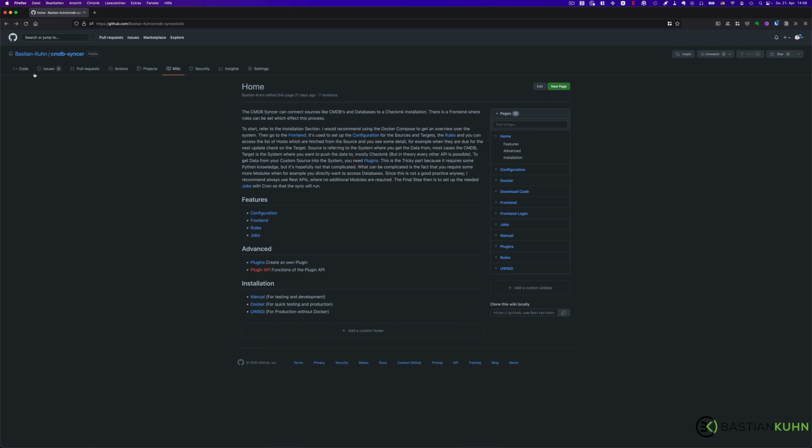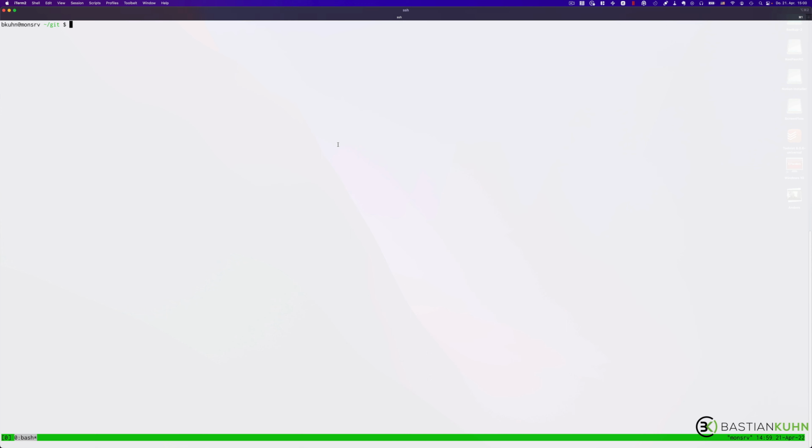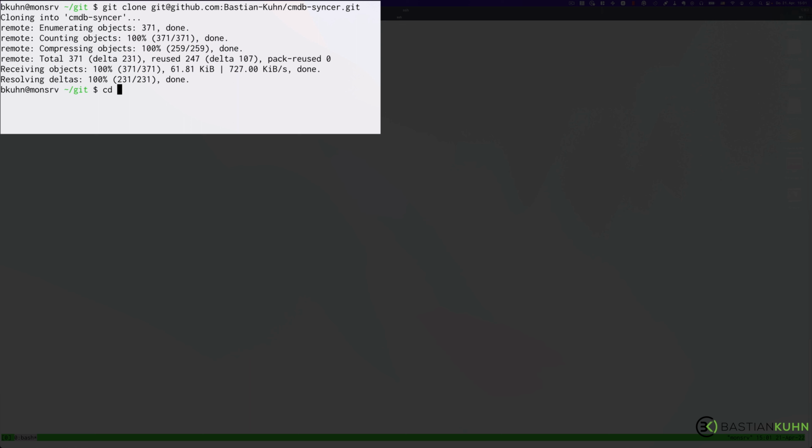So let's start. I go back to the code part. I go to code and I copy the URL. I change to the command line. I enter git clone and then I just paste the URL. First step is done. Then I need to change into the directory.